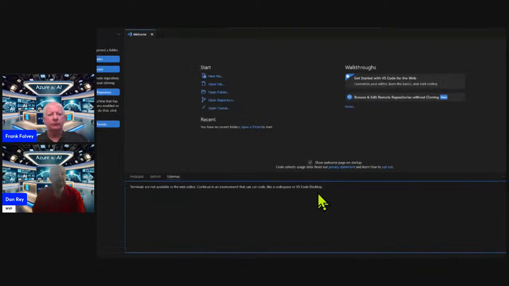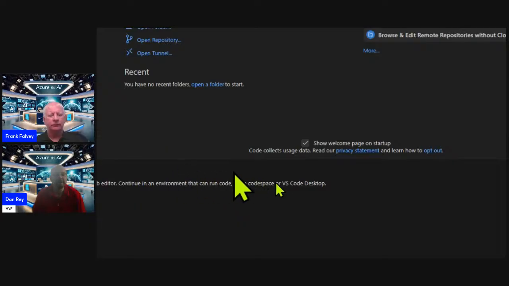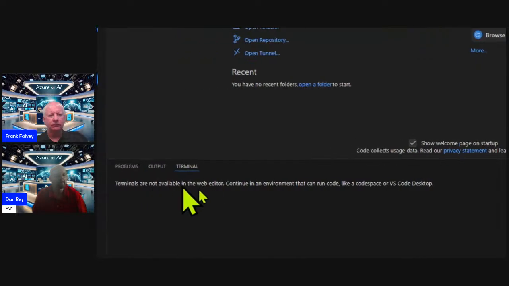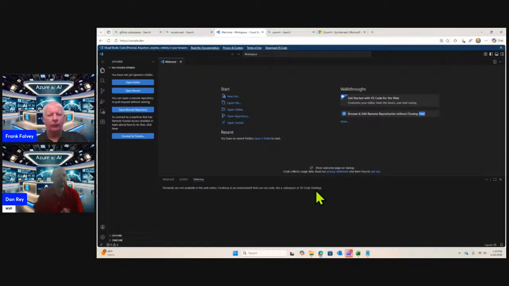So if I hit Control 4, I can zoom in to show you that message: you're welcome to play around with terminal or command lines, but you have to be running in an environment that can run code, like CodeSpace or VS Code Desktop. So if I install Visual Studio Code Desktop, I would be fine. But with VS Code in the browser, I can write code and play around with different pieces of code, but I can't use the terminal application.